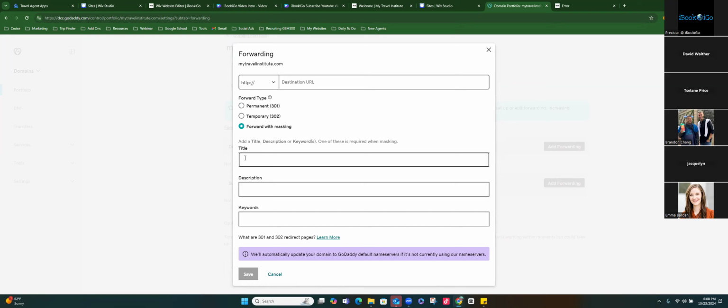So now I'm doing forward with masking, to see if that will work. So I want the title to be My Travel Institute. Do I have my glasses on yet? Okay. Description.